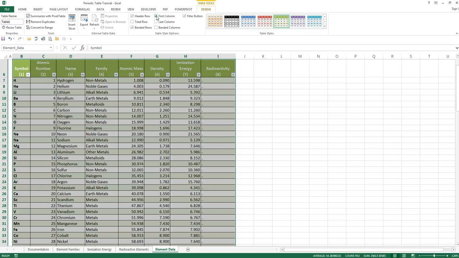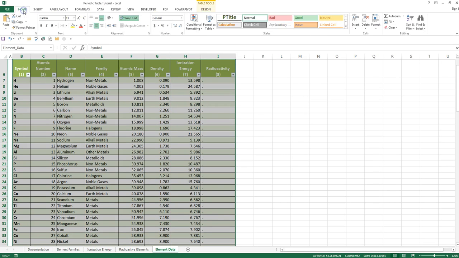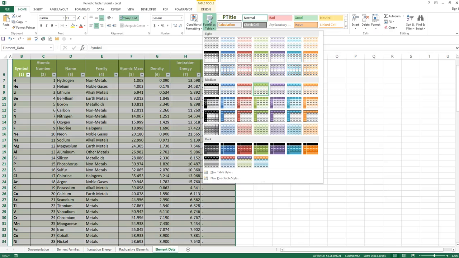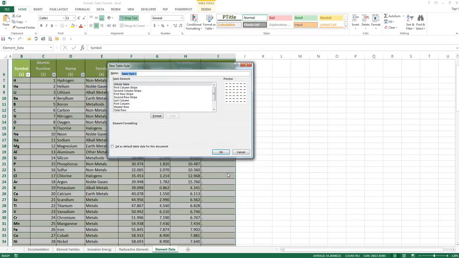To create and apply the custom table style, on the ribbon, click the Home tab. In the Styles group, click the Format as Table button. And then click New Table Style. It's right there. The New Table Style dialog box opens. The Table Element box lists the 13 table elements you can format. The preview box shows the formatted table. So we have our table elements. There's 13 in here, and we have a preview box over here.